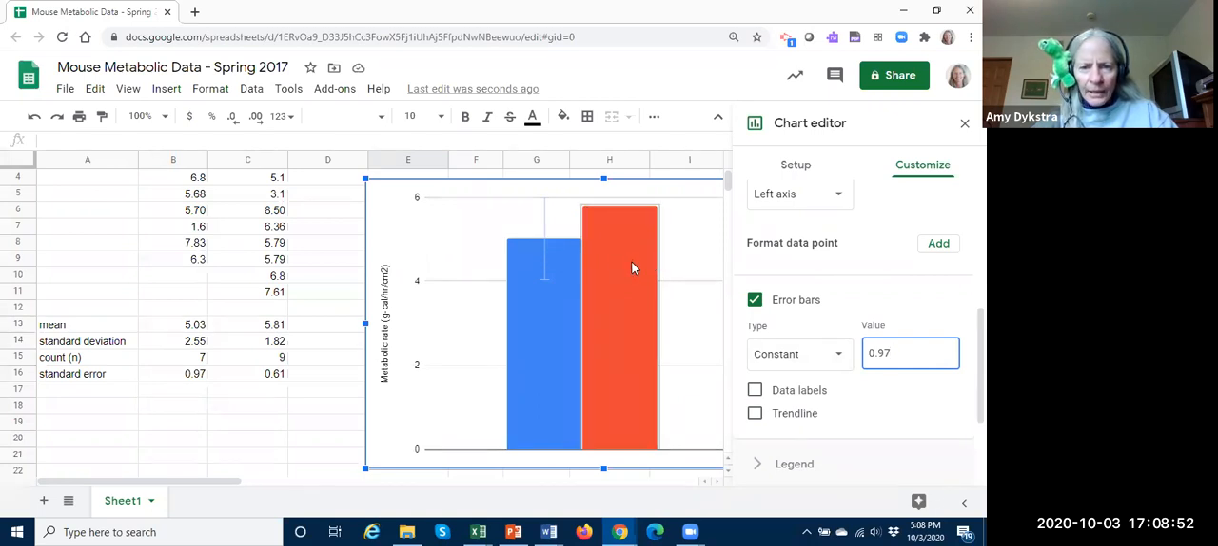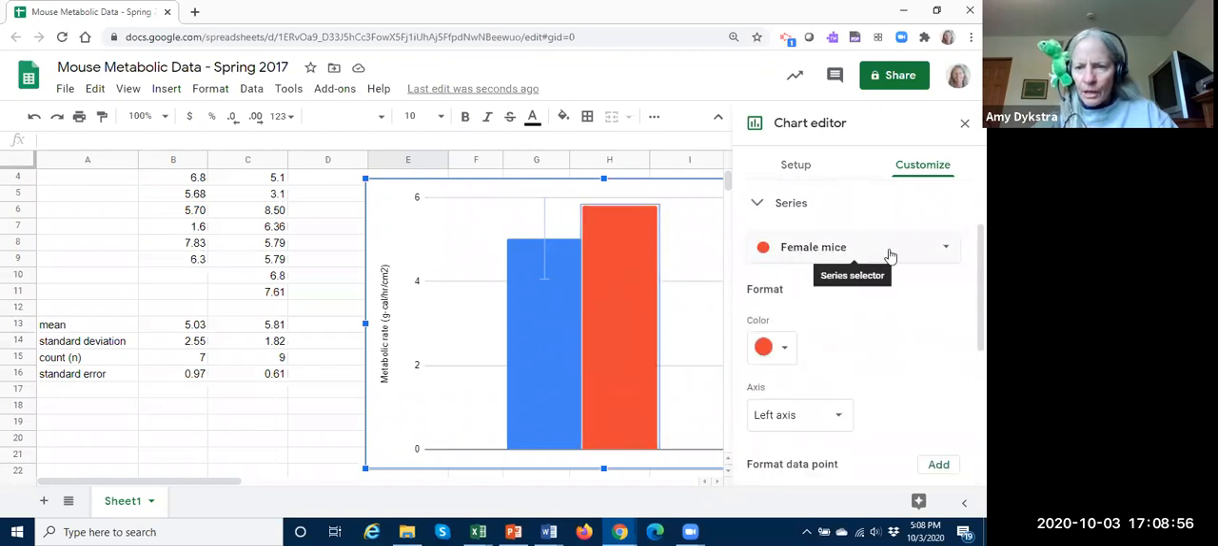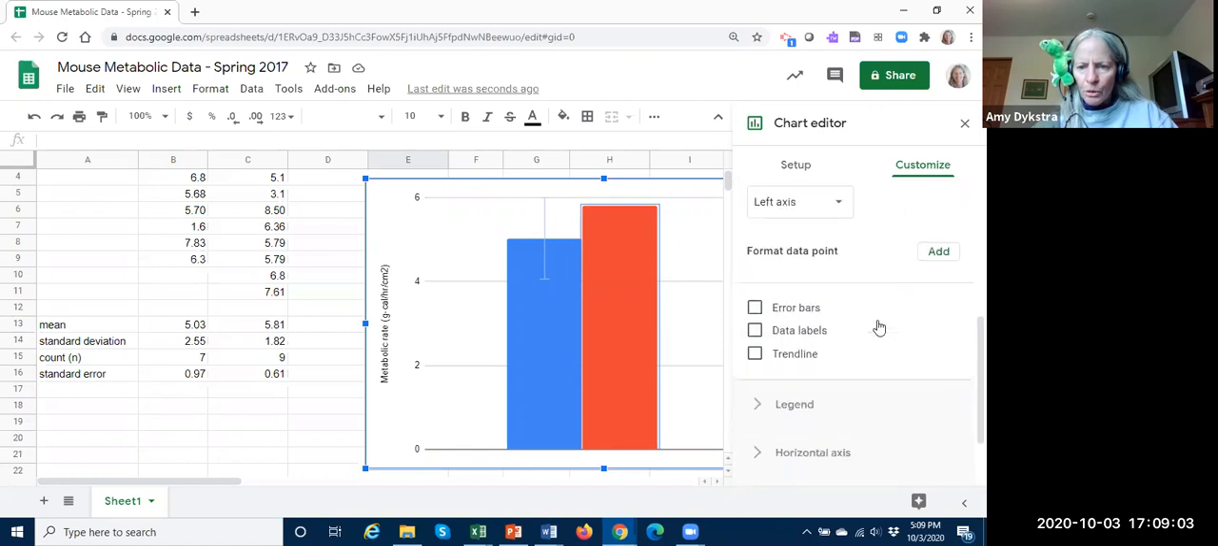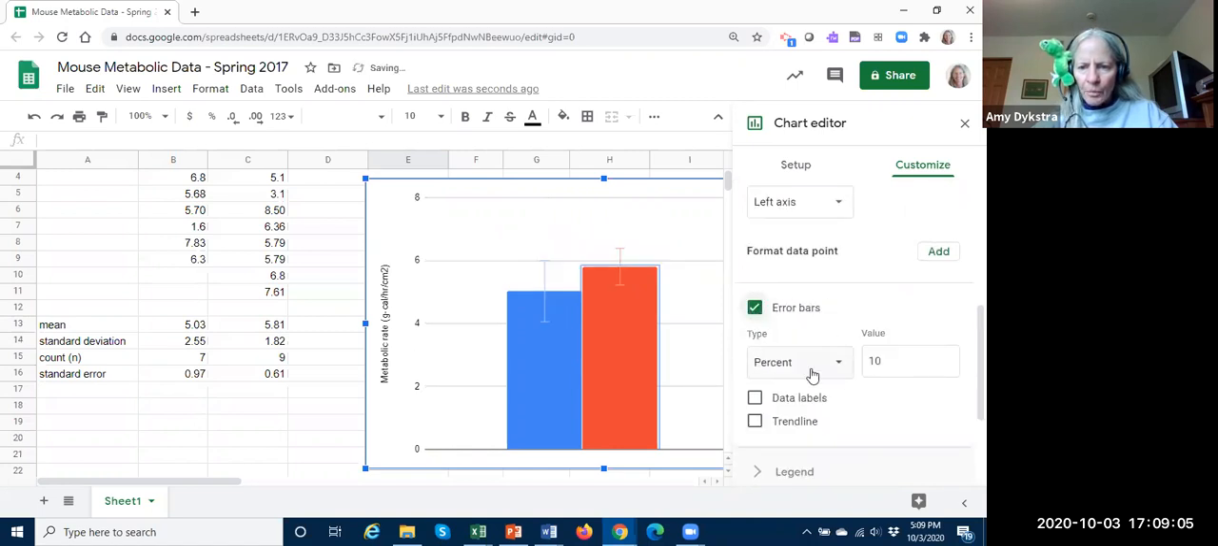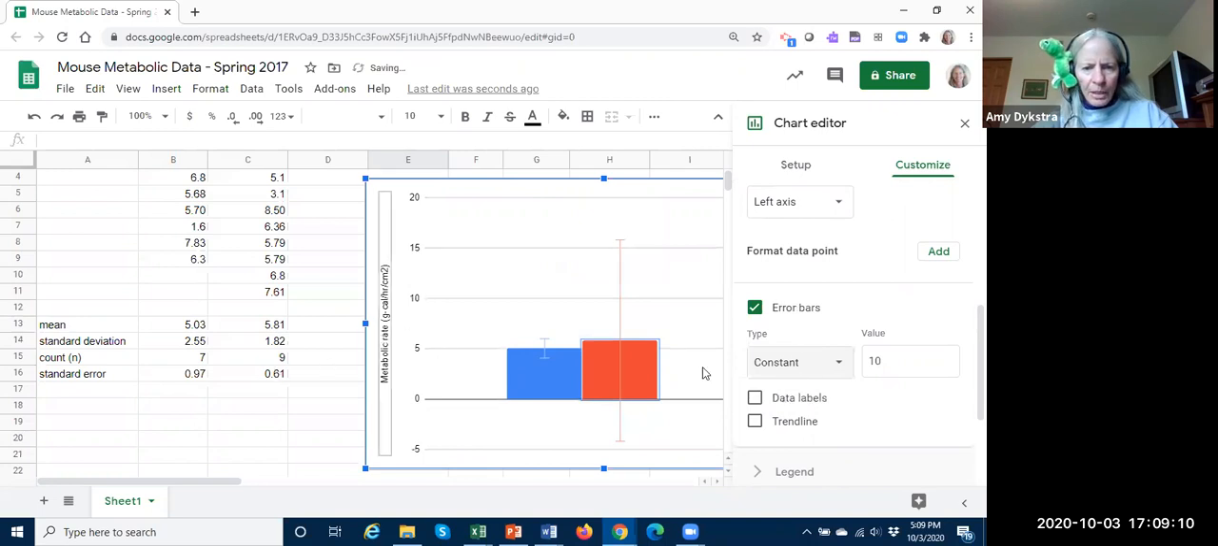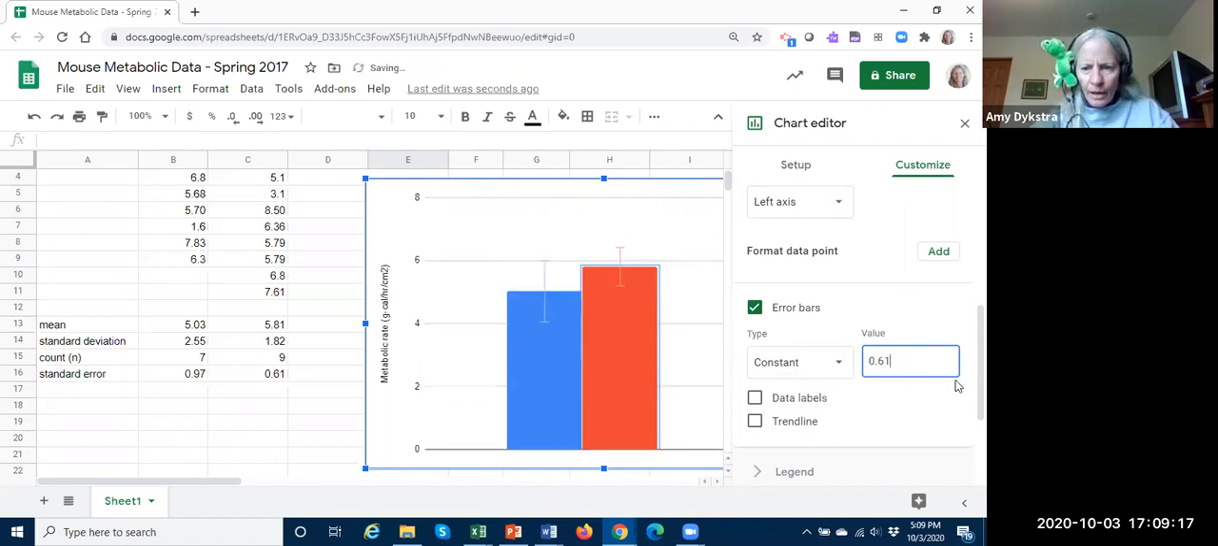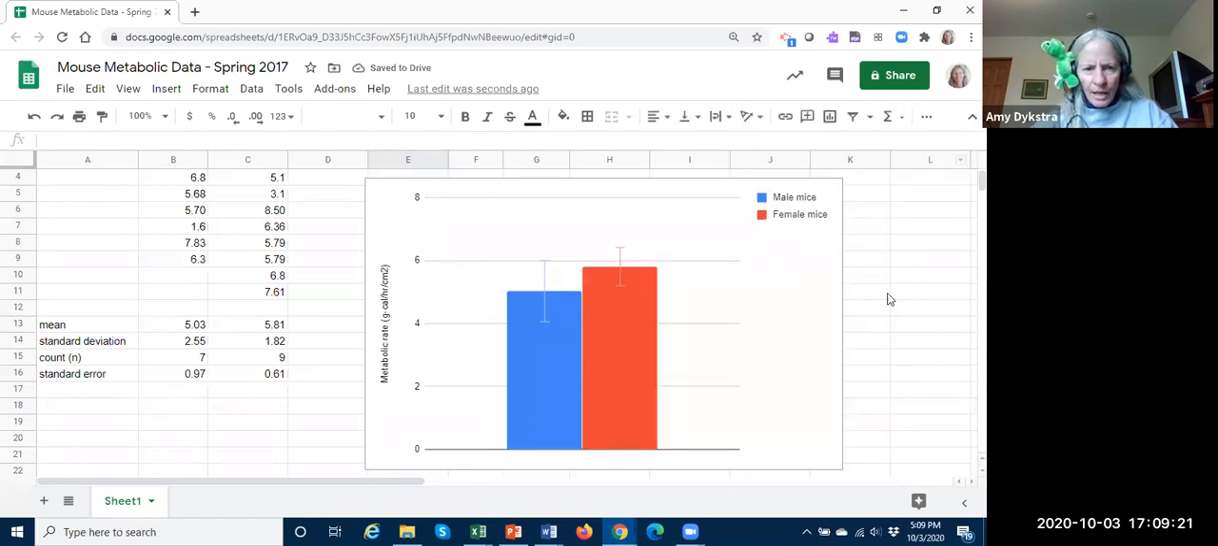Now I want to add an error bar to my female data. So I click on the female red column, and that changes my series to the female mice. I scroll down again, click on error bars, click on constant, and I type in the 0.61. And then I have my 2 error bars. So then I can get rid of this, and now I have my graph just like I want it.